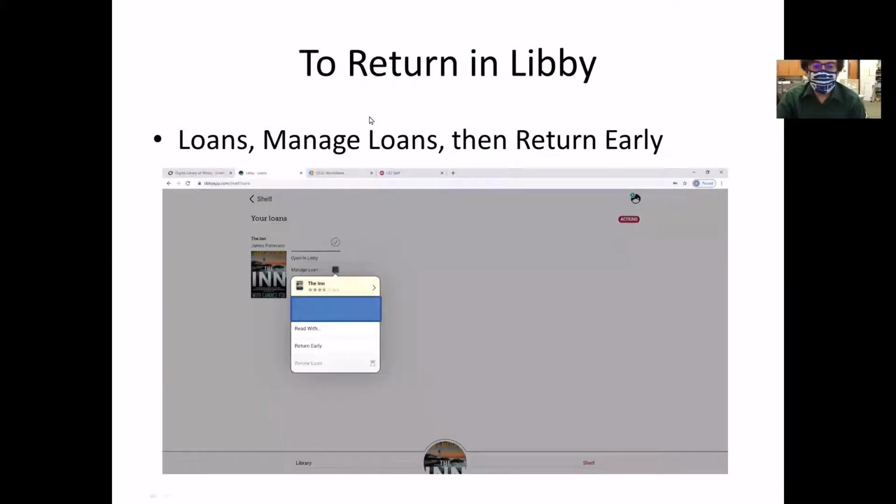Returning the book is easy. If you're in the Libby app, you just click on Manage Loans, and then click on Return Early, and it'll return it. But remember, if you don't return the book early, no problem. It'll return on its own after the 21 days. So you don't have to worry about overdue books, because they automatically expire after 21 days or 14 days or whatever you set for the loan period.